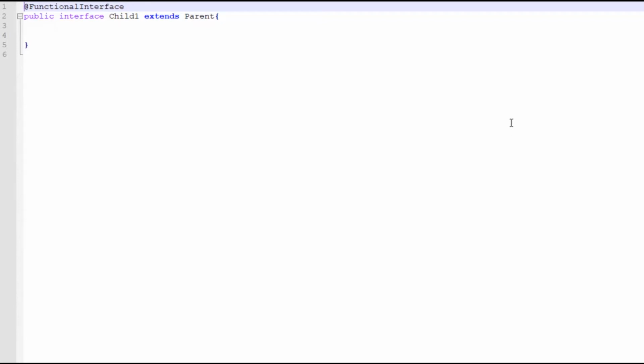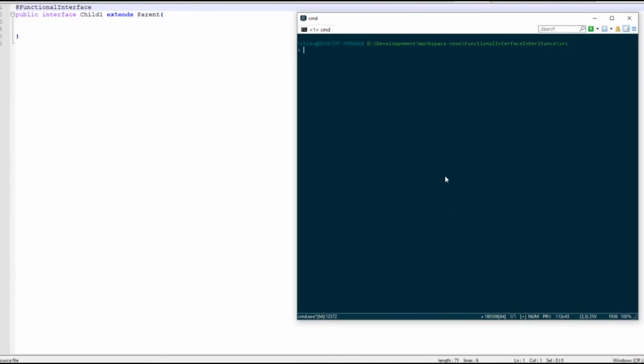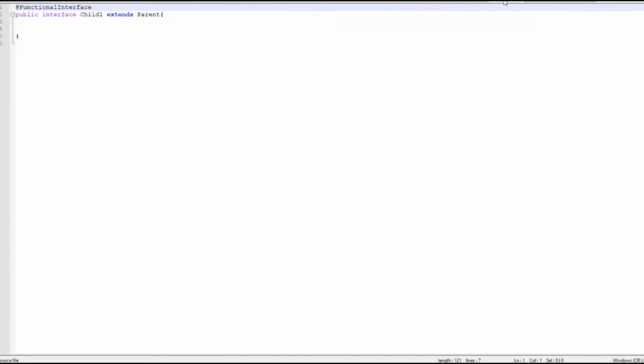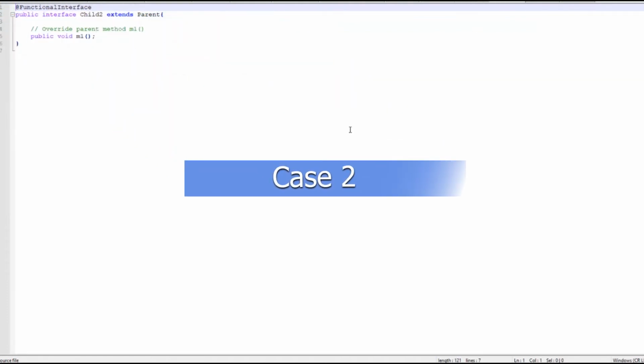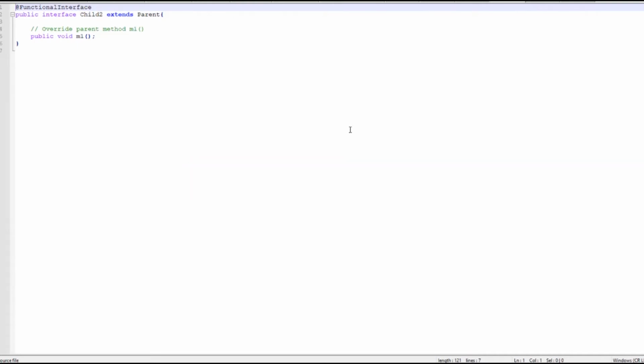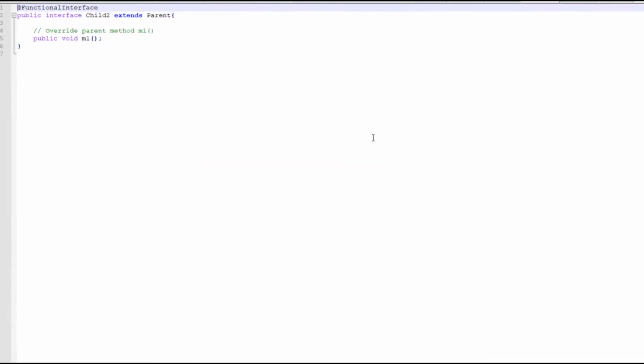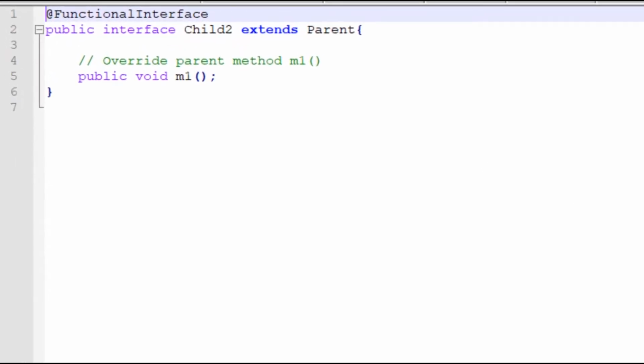So here, if I compile, what do I get? So javac child 1.java, sorry. And here you can see I don't have an error because the child 1 contains one abstract method from its parent. That's what I have said. Okay, so it's good. For the child 2, or the second case, here I have indicated also this interface child 2 is a functional interface, and it contains one abstract method but with the same name as its parent. So I have the concept of overriding. Okay, I have overridden the parent method M1.